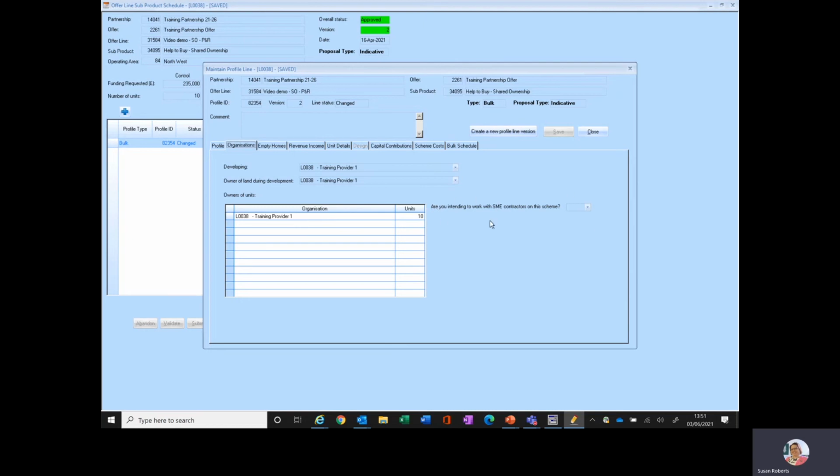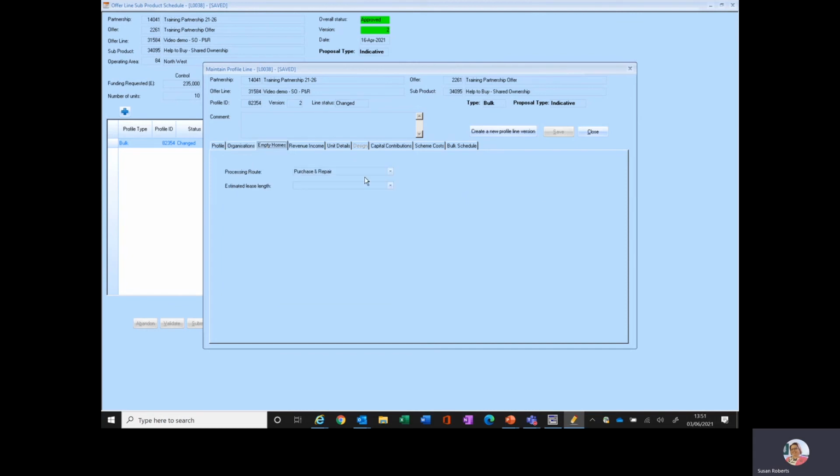There's also a new question that's appeared here. Are you intending to work with SME contractors on the scheme? And that will be a yes, no drop down. So next tab, because this is empty homes, is new. We input the processing route as purchase and repair. So it's identified that here. And there's also a box that will stay blank of estimated length lease. So that would become active if we'd chosen the lease and repair processing route, but this is purchase and repair.